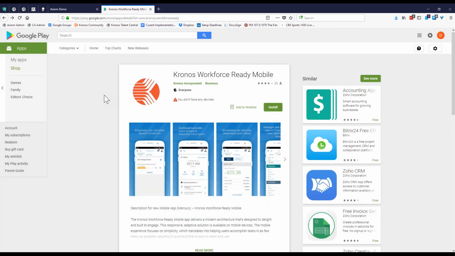Also, you'll probably want to let us know here at Axiom as well, because we do have to make some changes in the security profiles of your account in order to make the app usable by you and your employees. So let us know. It's just a box that needs to be checked in the security profile, but we can do that pretty easily so that you can access the system using the new mobile app.